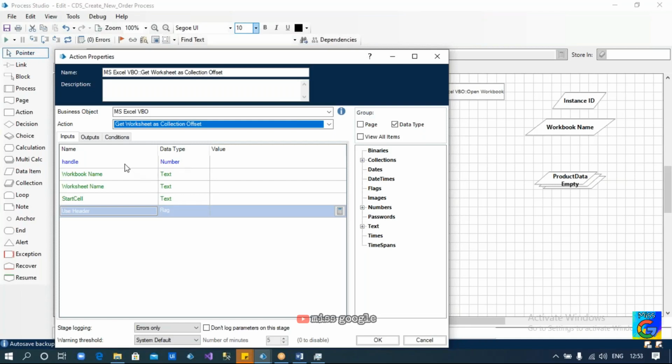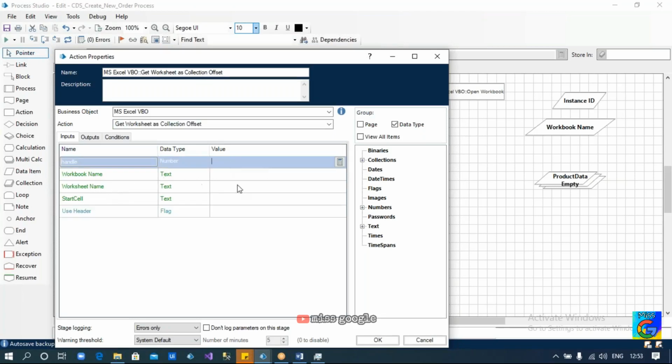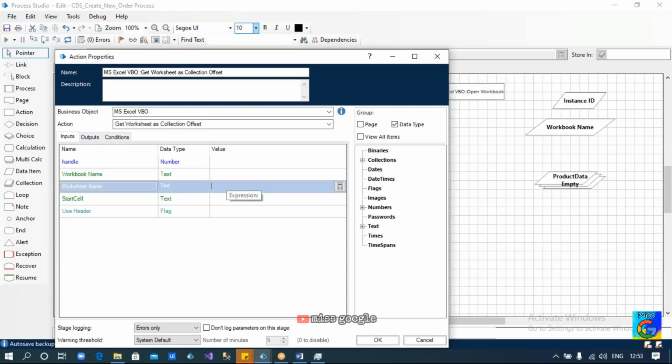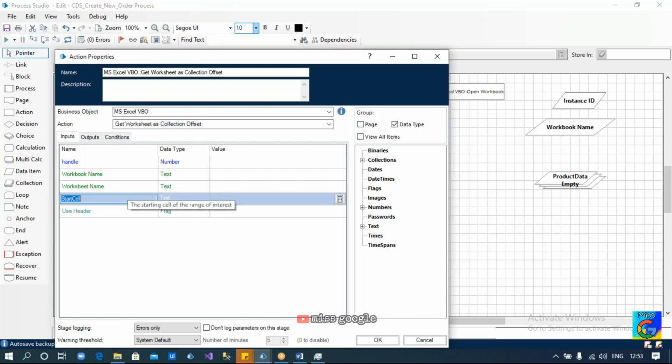What do you mean by offset? So in the offset, see the inputs, what are the inputs it is expecting. One is the instance ID, then provide me the workbook name and provide me the sheet name. Along with that, tell me from which cell I am supposed to start reading the data, from which cell I am supposed to get the data.